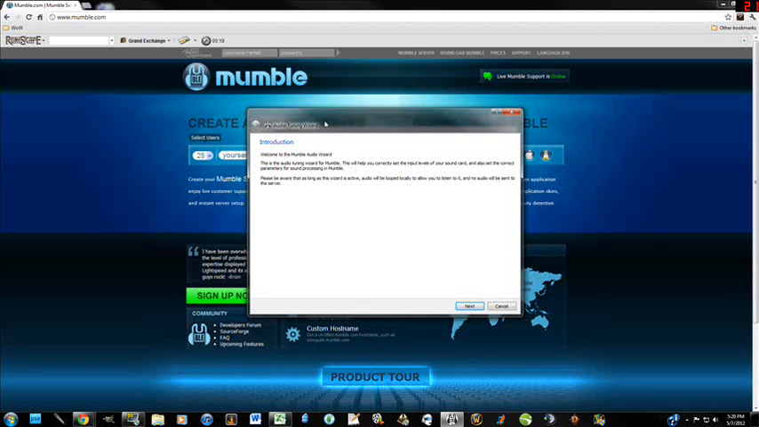This first panel here is Introduction. It tells you what the Mumble Audio Wizard is going to do. It's going to help you set the input levels as well as the output and latency.